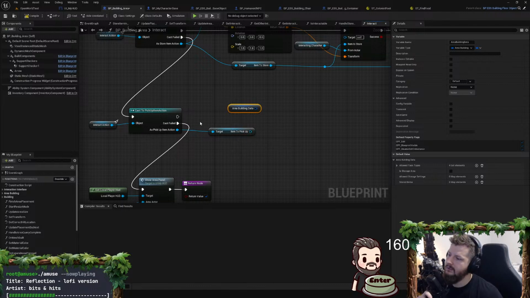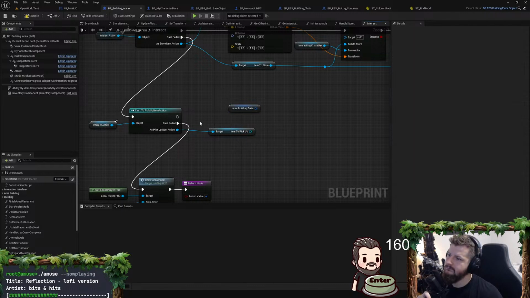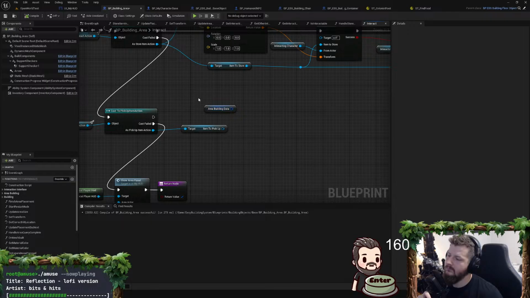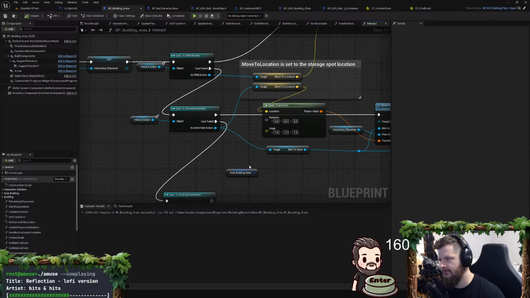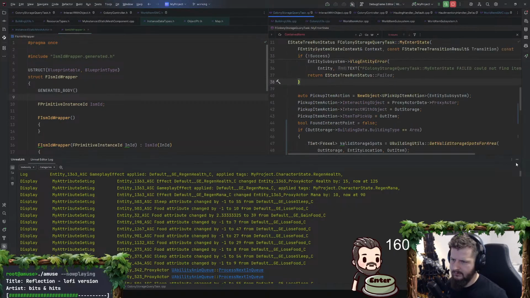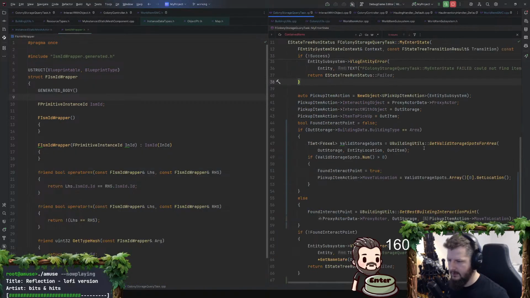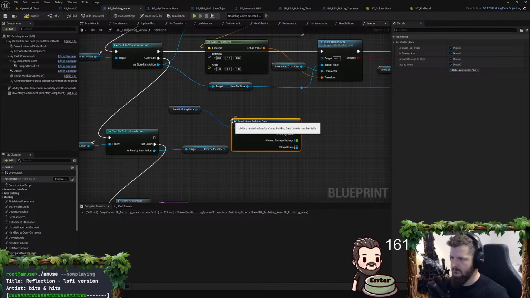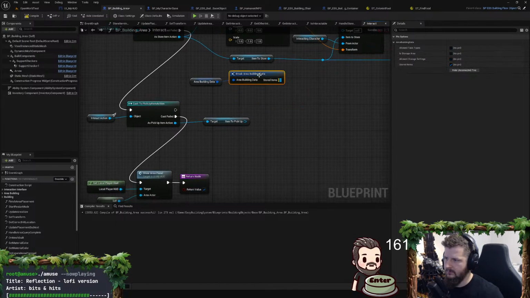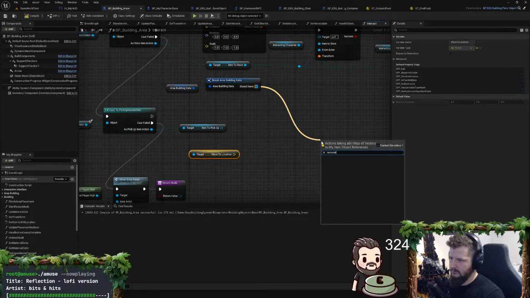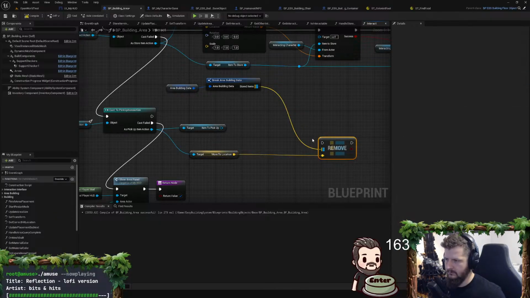Should I even have that still anymore? Because I'll need to remove from that as well. The move to location, actually. Let me think about that. It is getting the storage spots. So the move to location should still be the storage spot. So we'll need to do that eventually.